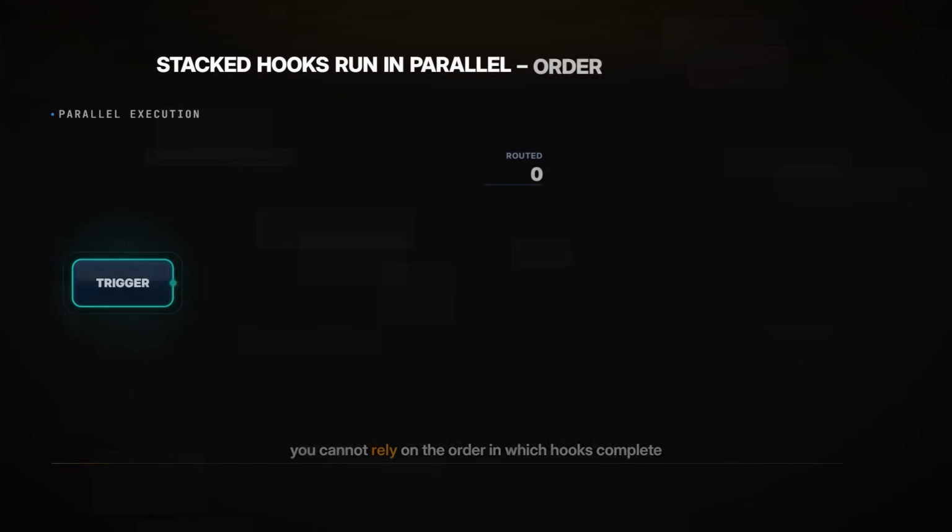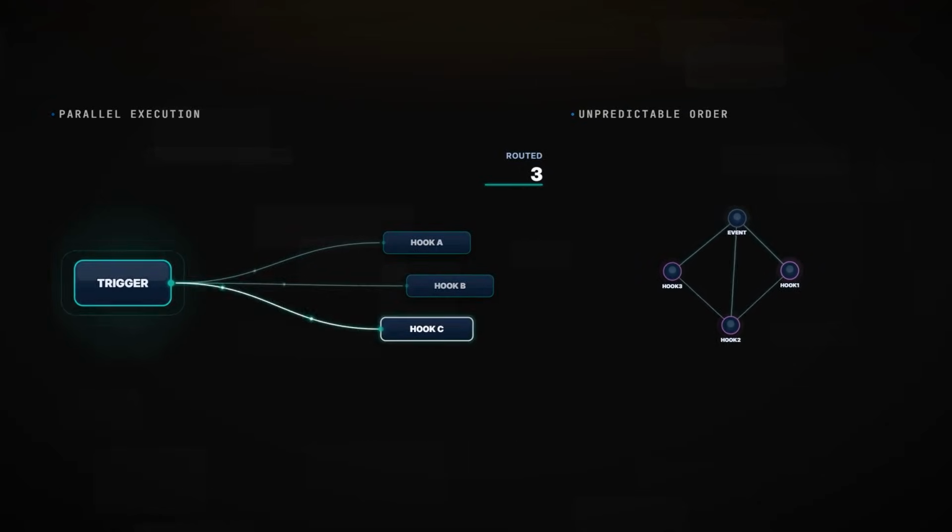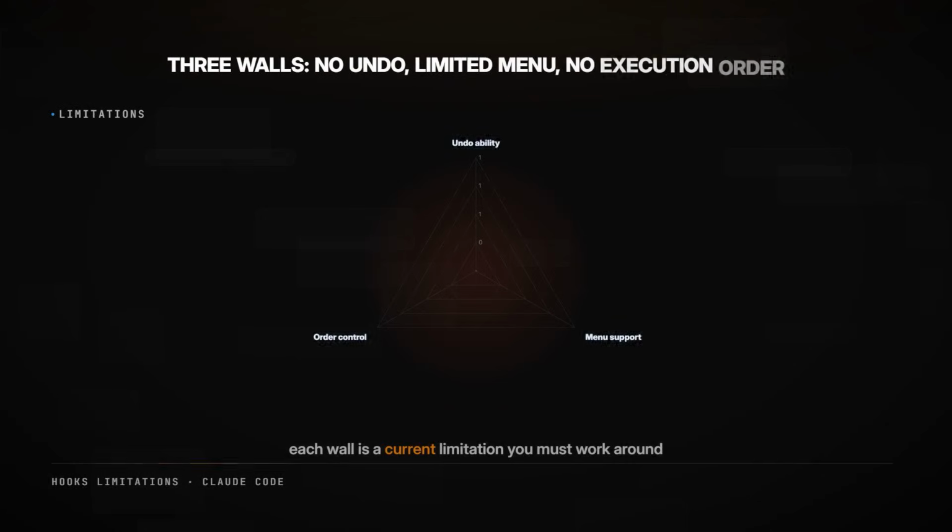If you stack multiple hooks, they run in parallel. You can't control the order. So, 3 walls: no undo, limited menu, and no guaranteed execution order.